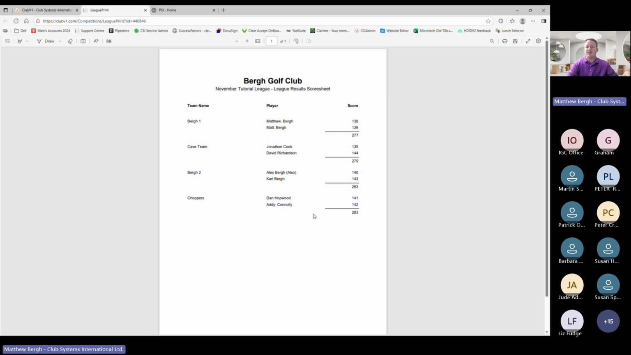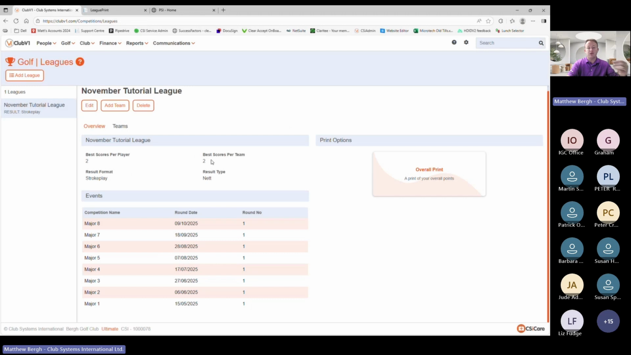Now, we did have 7 teams set up. So why are only 4 showing? It's probably because both players haven't played 2 rounds. Okay, so only the teams that have qualified for that best 2 scores per player and best 2 scores per team will show in the overall print.